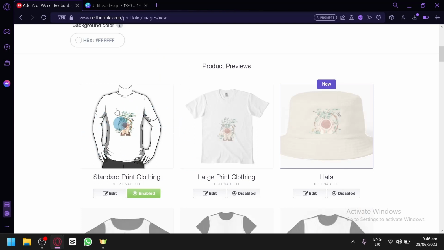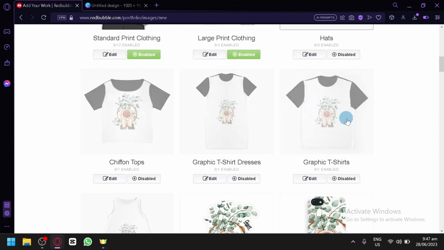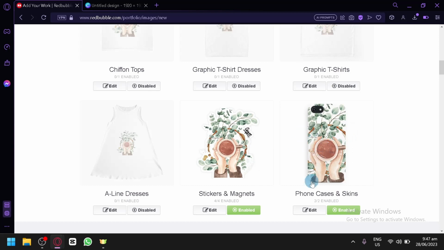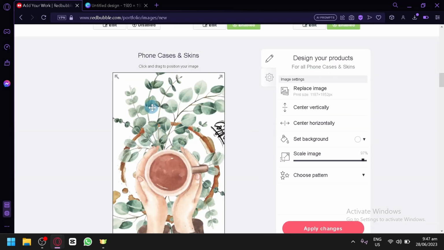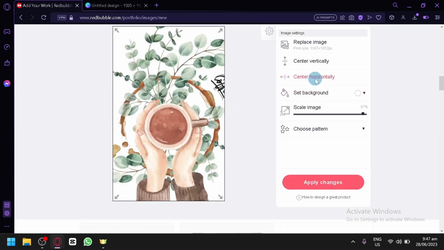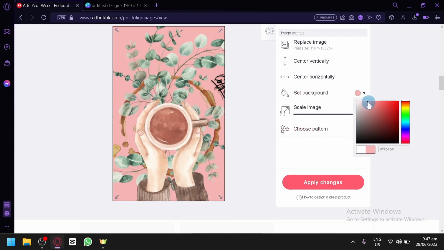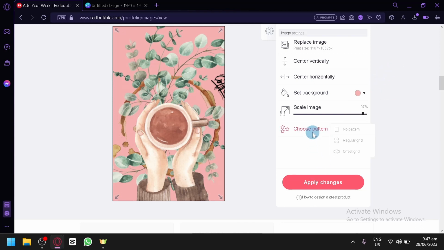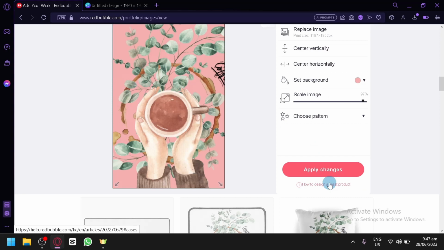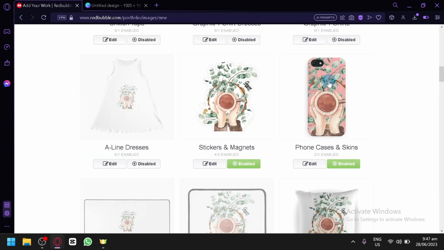The default enabled are the standard print clothing. You can also enable the large print clothing. You have your different options over here. As you can see, we also have our phone cases, which I think look really great. We can click on edit over here. This is our phone case. You could move it or center it horizontally, center it vertically. You could scale the image, set the background. We could change the background to whatever color, let's say pink, just like that. Then you could also choose some patterns if you would like. Then click on apply changes, and as you can see, our case now has a pink background for our design.